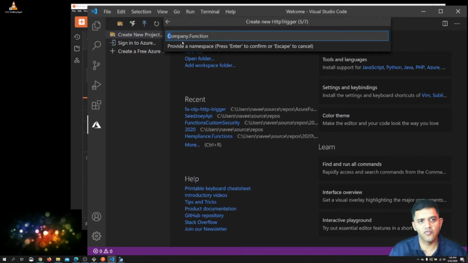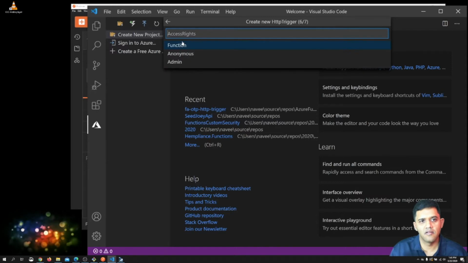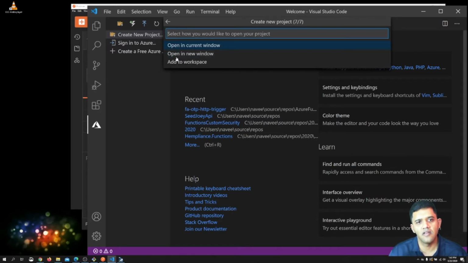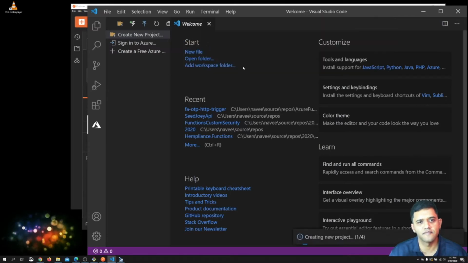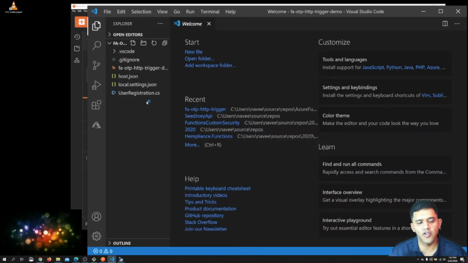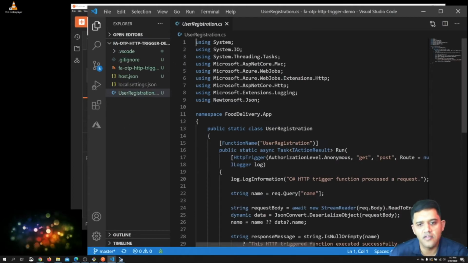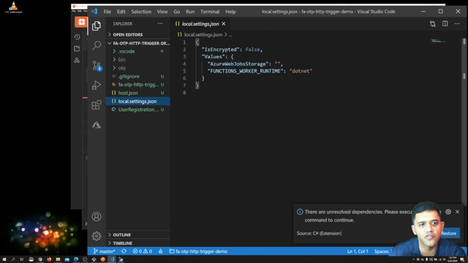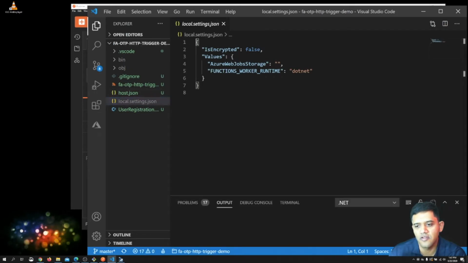The namespace, I can just say FoodDelivery.App, and I'm going to leave it as anonymous, and I'm going to open in the current window. So the project got created. Let us see what files we have. We have this local.settings.json, which we need to use. There are some unresolved dependencies, so I just say restore.